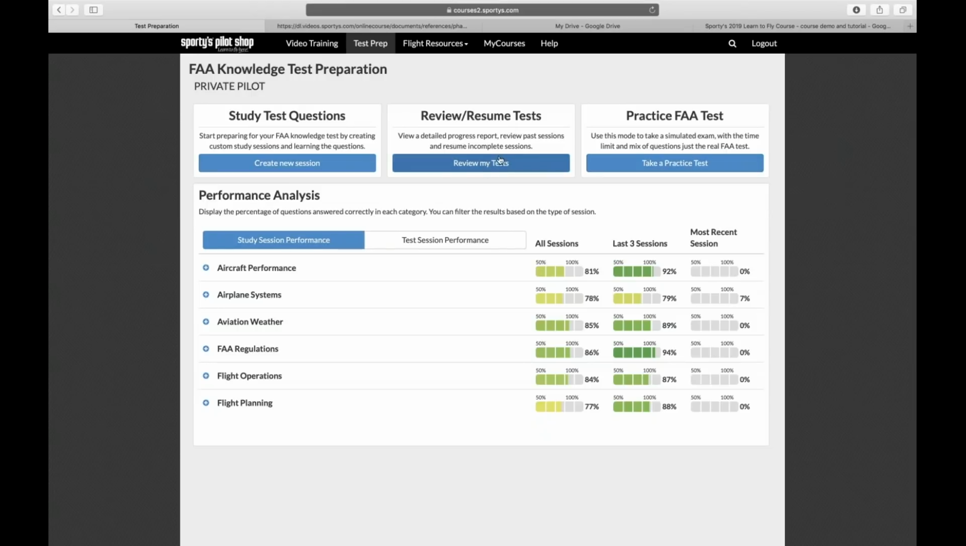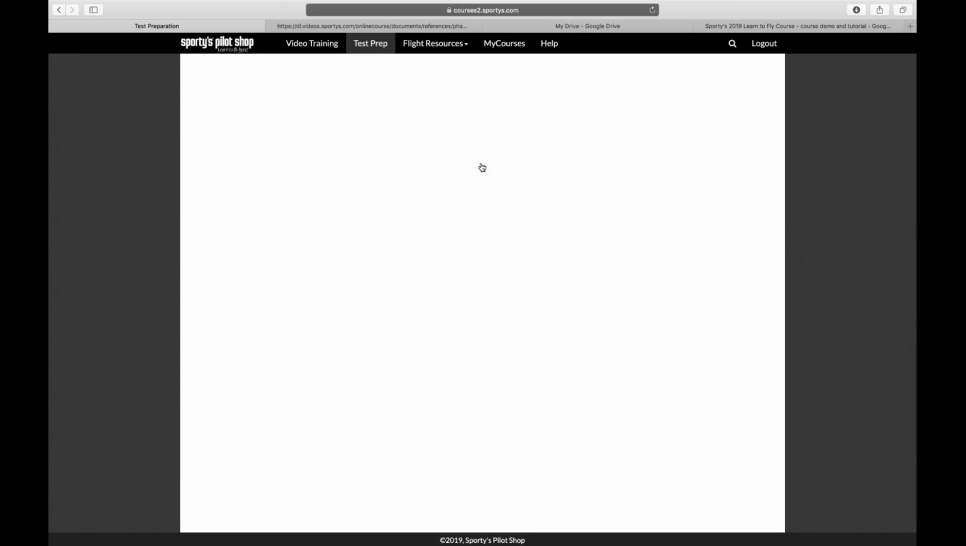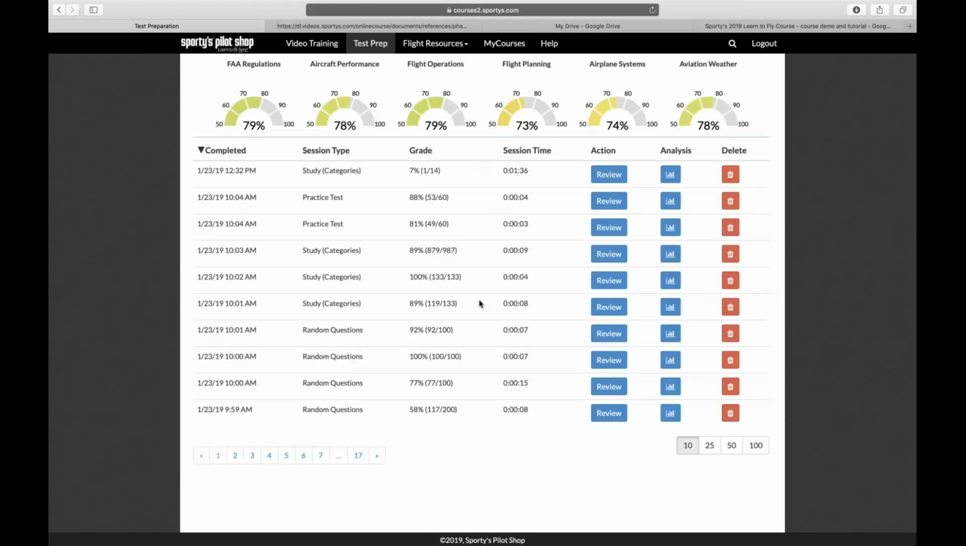At any time, you can come back and use this Review My Tests function here in the middle. This allows you to go back and look at previous test sessions. And this page was redesigned also for this 2019 update. Again, at the top up here, you can see how you've done across the board on all your different performance categories. And you can come to any session here and review it.